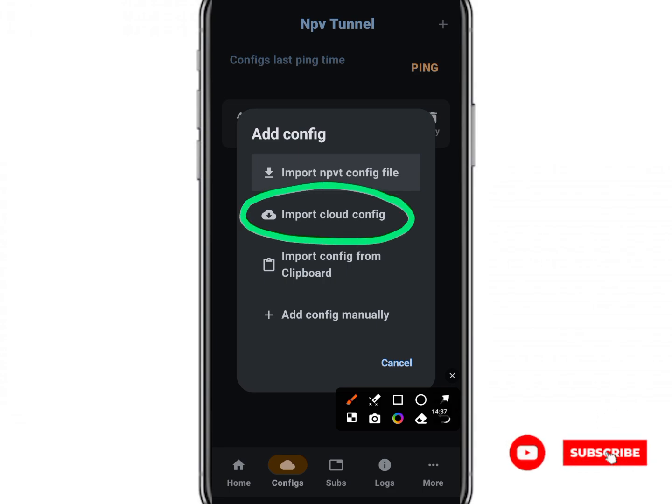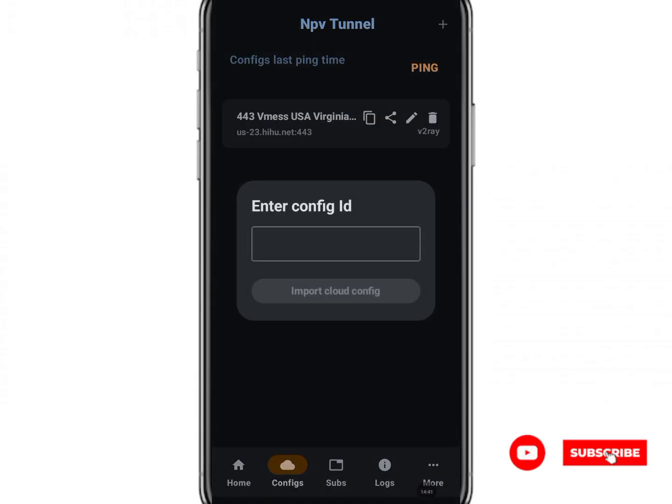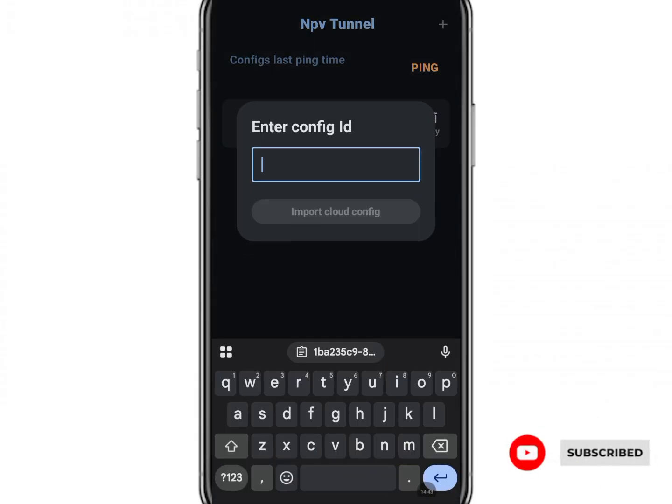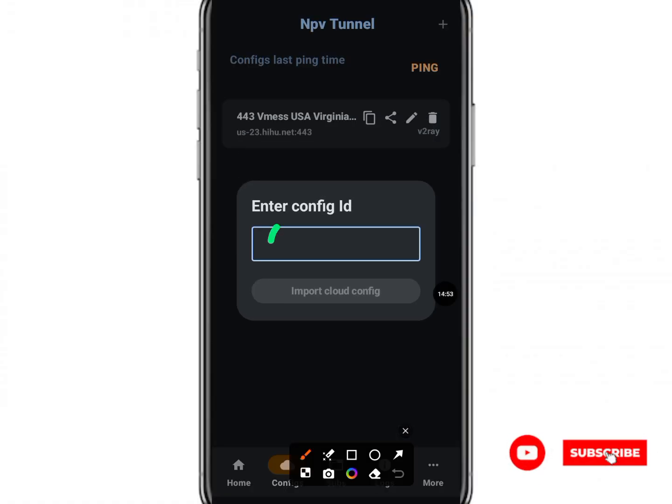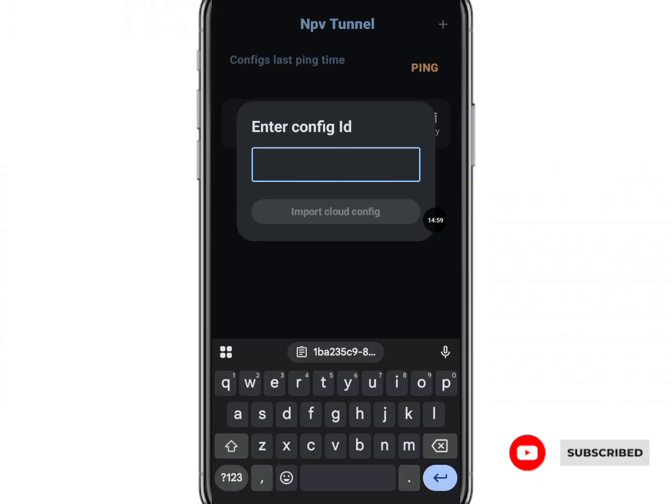Where they see that option, import cloud config, and then by checking that one, you're going to ask them for the config ID, and then they're going to long press right here, longer press in that place until this message, paste, comes. Hope you are seeing the word paste.